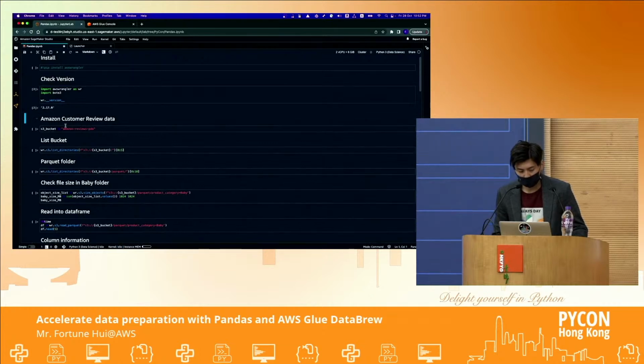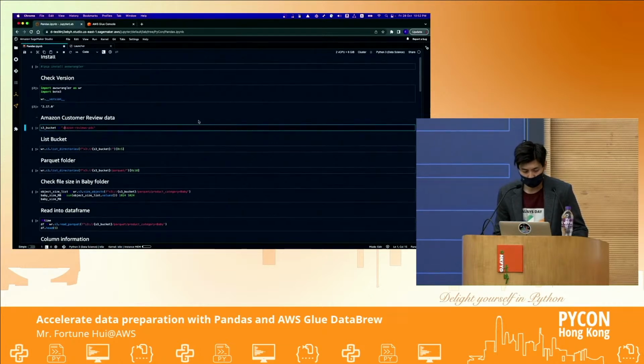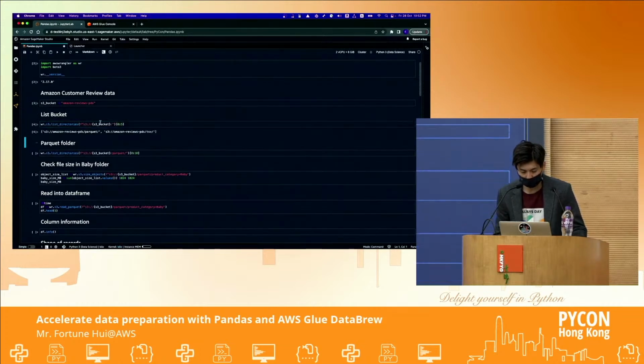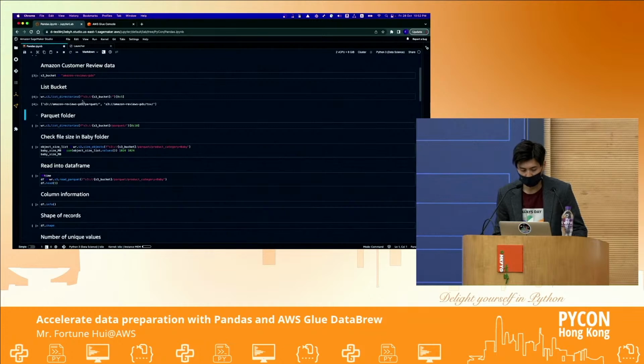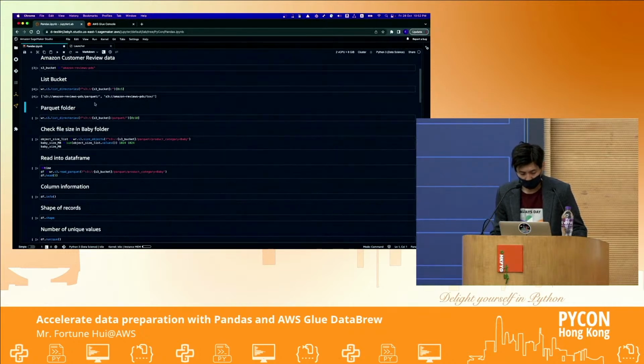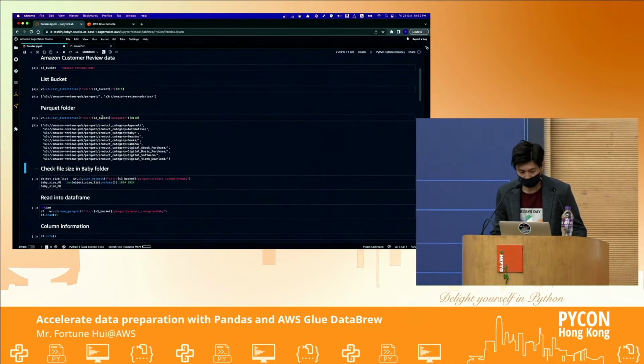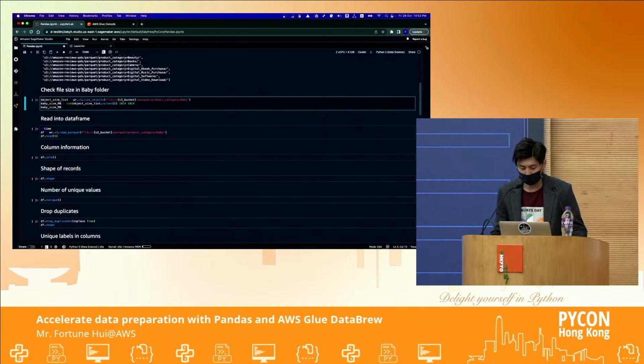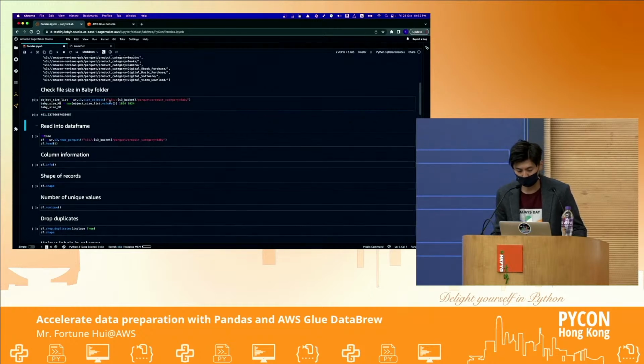And at this time, we will be using Amazon customer review data for tests. So with this command, which is list directories, we can check our data lake path. The dataset offers Parquet format and TSV format. We'll be using Parquet format this time. And then we can go ahead and have a look at the folder inside. So it's already partitioned by different product category. So today we'll be using baby data, baby products, as an example.